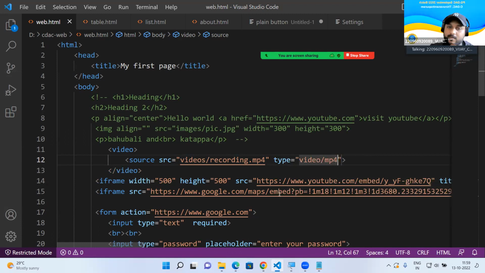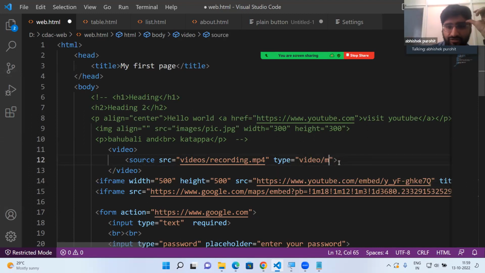So is it converting? Like, we are uploading a .mp4 file, but we are specifying that file as AVI. So is it converting to AVI or something else? No. You can't do that. If your video has the .mp4 extension and you are writing AVI here, that's incorrect. You can't do this.